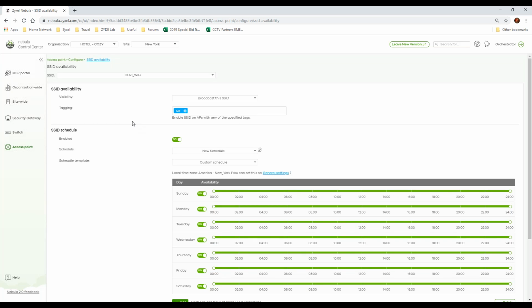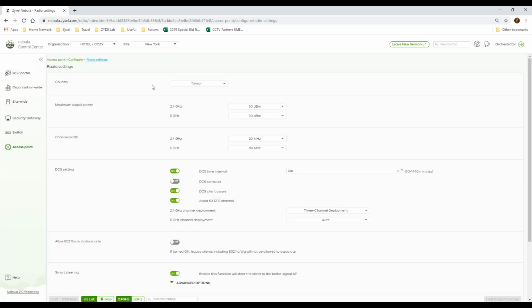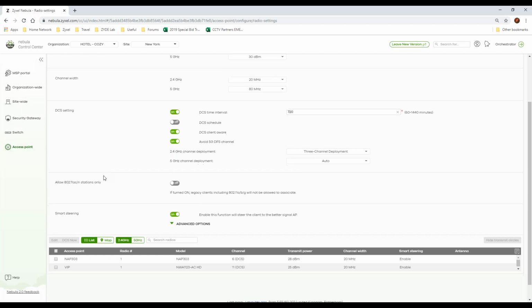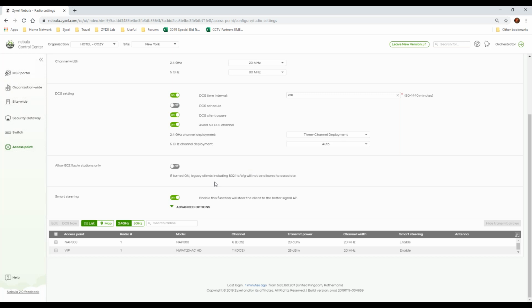So the SSID availability is just to schedule in to say this SSID is available on these days at these times. So it is what it says. It's relatively easy to configure. The radio settings, so you can specify what country you're in, what sort of output power you want on the individual radios, what channel width, what dynamic channel selection you want set up. And then if you want to allow AC and N stations only, so the A, B, and G, the more legacy wireless, won't be able to associate.